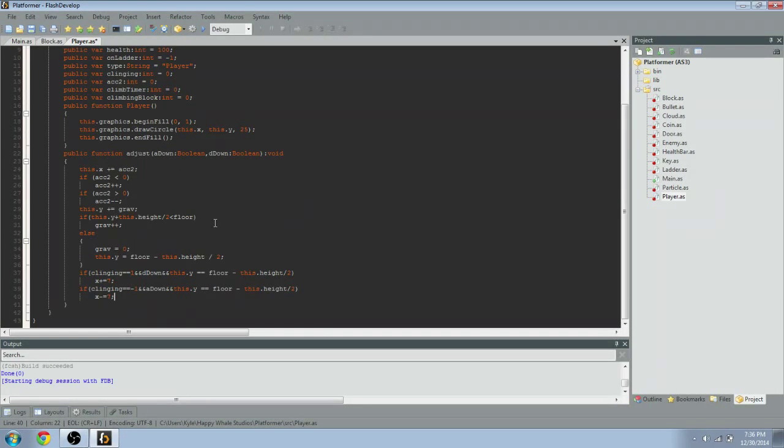So in order to fix that, we need to add some lines into the player class at the bottom here. We're going to say if clinging equals 1 and d down, and this.y is equal to floor minus this.height divided by 2. And what this means is if you are pushing to the right and the wall is pushing back and you're on the ground, and what you want it to do then is add 7 to your x. So you're actually going to go into the wall, which is what we had before, and it's not able to happen because of the other code, so we're going to try and reinstate it here. And then you do that the other way for a down.